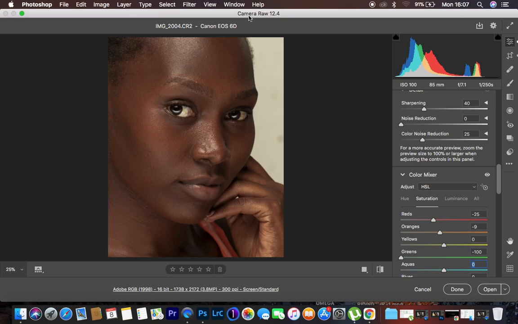So right now this is a raw file and I'm in my Camera Raw interface. If you don't know what Camera Raw is, basically Camera Raw is a raw processing software that enables you to play around with or convert your raw files into maybe JPEG so that you can do the retouching in Photoshop later on, or whichever software you'll be dealing with.